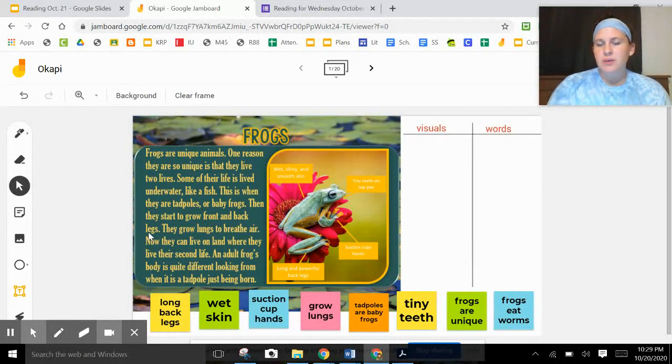So it talks a little bit about the legs, but it doesn't talk about what the legs look like. It doesn't talk about what the legs can do. So again, another thing that this visual is teaching us. So down here I have cards, and these cards are going to go into this T chart over here. So they're either going to go into the visuals or the words. So one of these things is either being taught by the visual or it's being taught by the word.